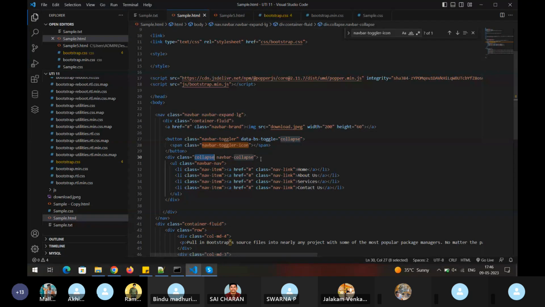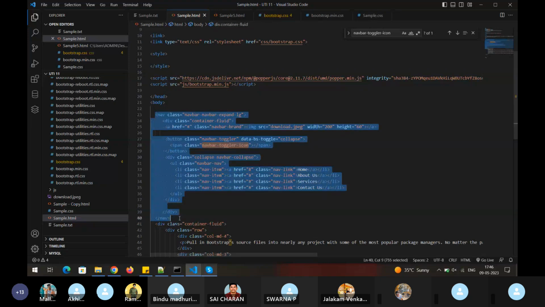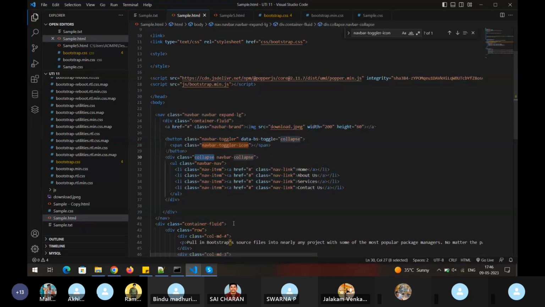Sir, no. In a single web page, there will be multiple collapses. We'll be using collapse not only in the header, but also in other components, like the accordion component. There also we will be using that collapse. Okay, but I want to toggle this specific collapse component. How can I do that?